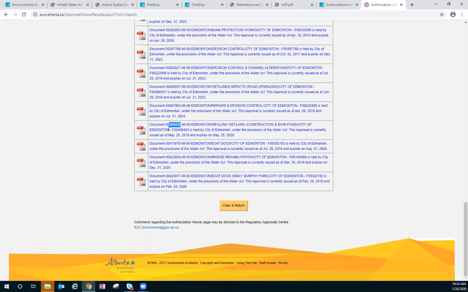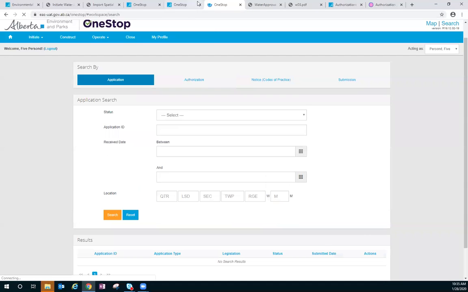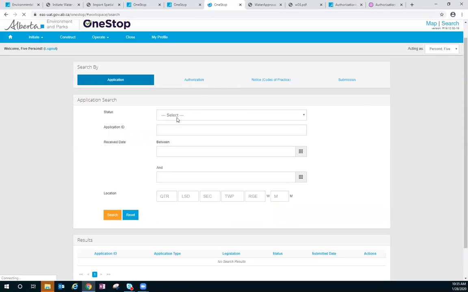We will not copy the preceding zeros or the ending zeros because it will not search those within the Environmental Approval System OneStop. It'll give you an error. So I'm going to copy that by pressing Control-C on my keyboard. I'm going to go back into the system, and I'm going to search for the following. Actually, I'm going to duplicate this tab so I can show you both pieces of information. So we have this authorization within the Environmental Approval System OneStop. We can go to Operate Amendments.